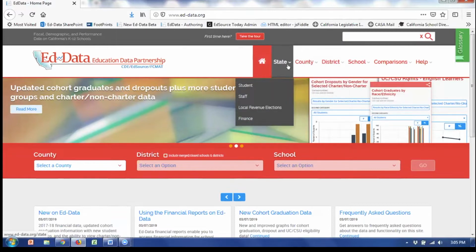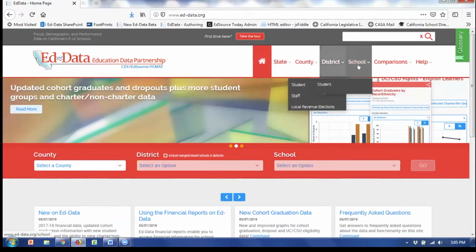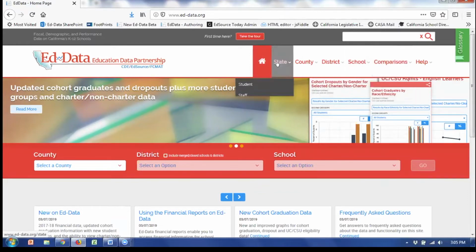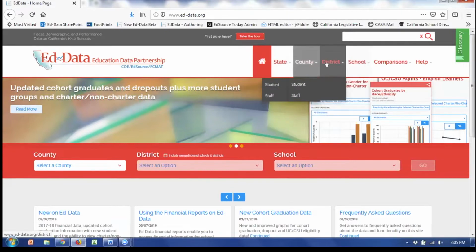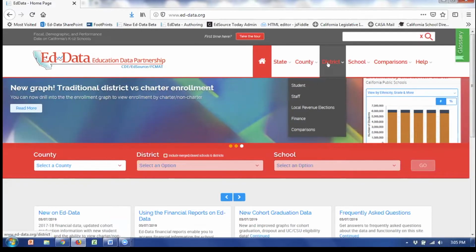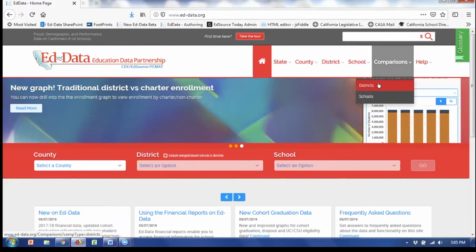We also have a menu up here that allows you to go through the different levels. We call that the white menu. For example, if you were viewing a school report, you could actually jump up to the district level just by clicking on that. You can also get to the comparisons from here, the school and district comparisons.